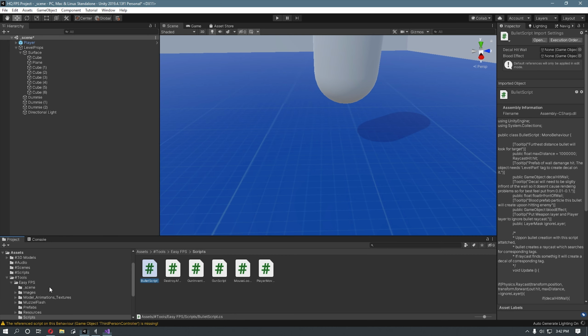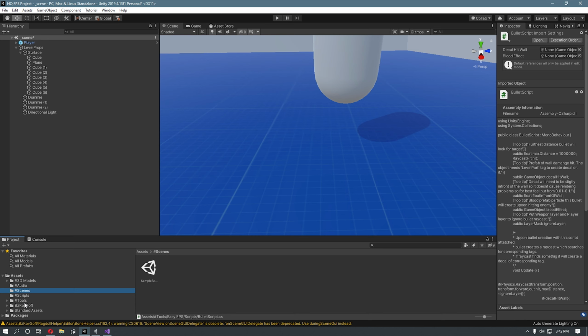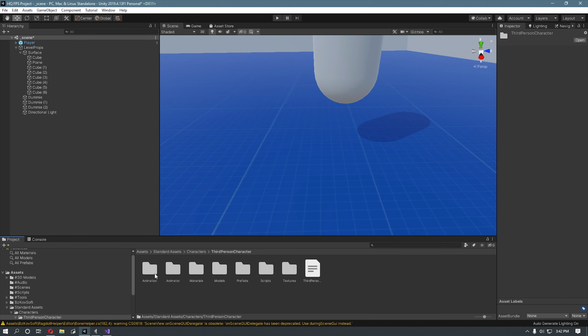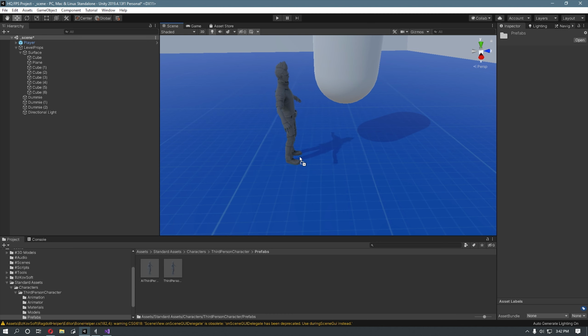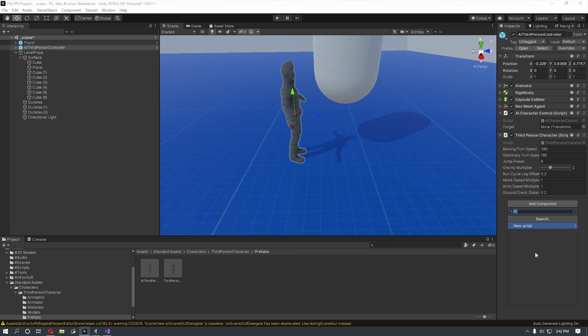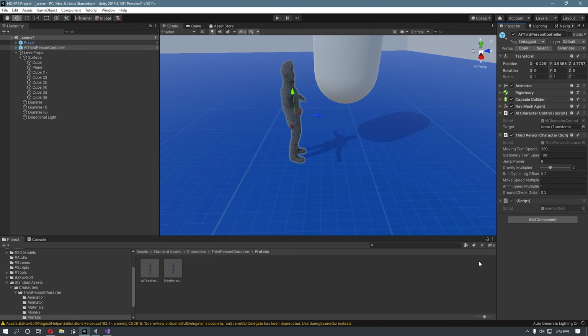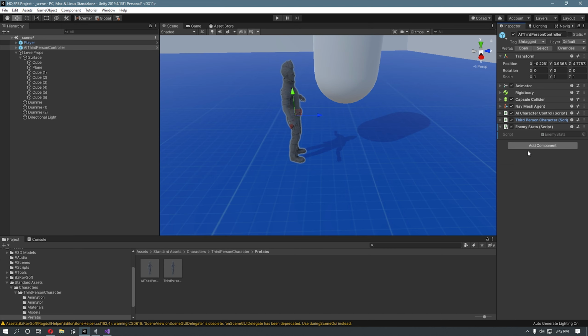Now you're going to have to do one more thing. One more custom script. This is what's going to go on your zombies. So you go into your standard assets, prefabs, AI. You're going to create your own script this time. It'll be EnemyStats. You could call it enemy health, but I'm going to do enemy stats because later on we're going to have damage for the enemies and different variables, so we have all that on one script.